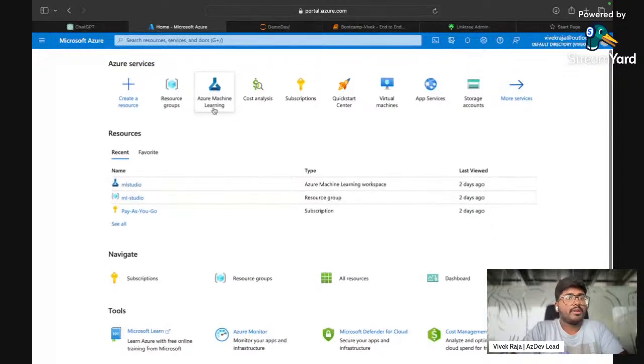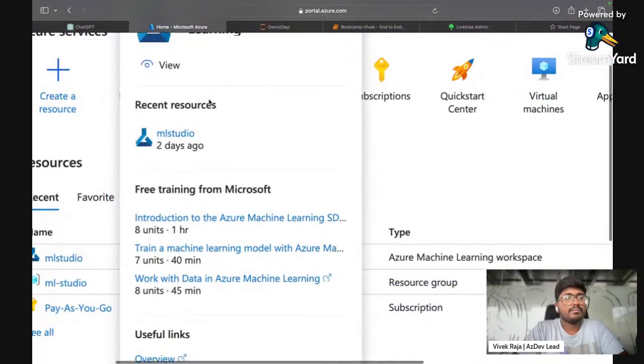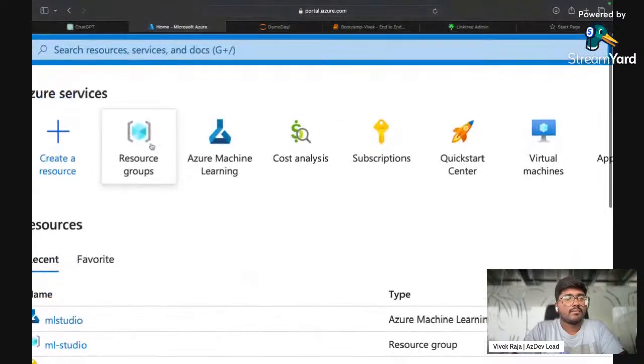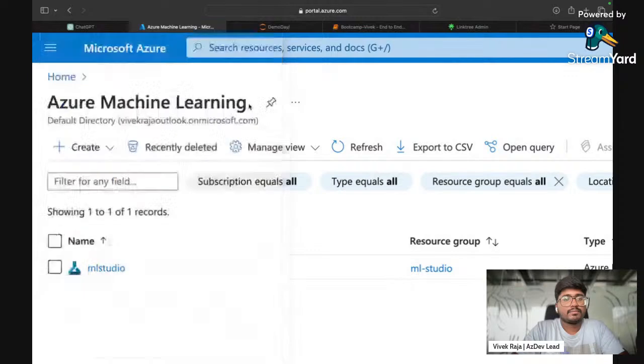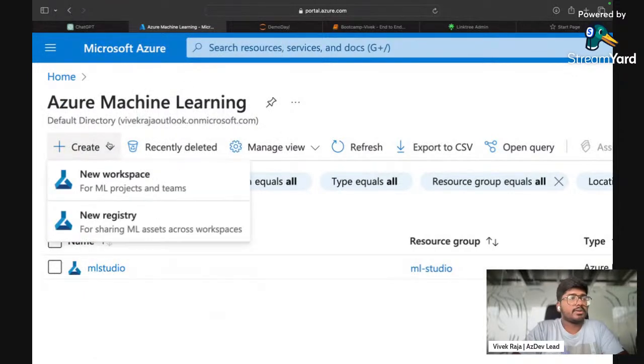All you have to do is first go to a service called Azure Machine Learning. You can create a workspace. You know what a workspace is, right? A workspace is the collection of all experiments, jobs, pipelines, and everything. You can create a new workspace.